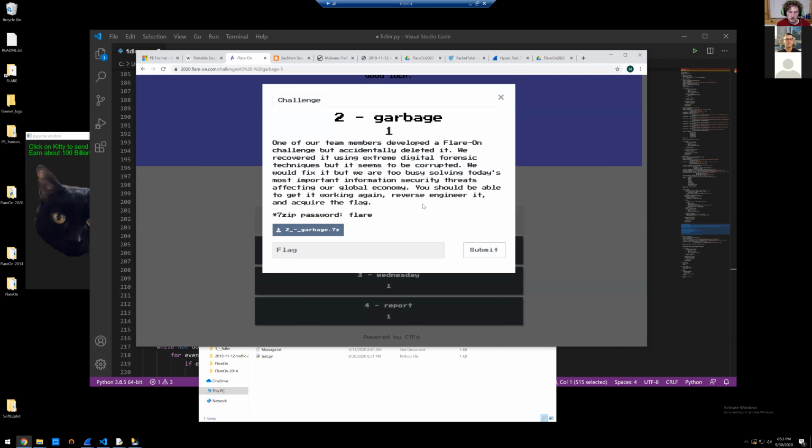But for the second challenge, if you can't read it, I'll read it out loud. One of our team members developed a FlareOn challenge, but accidentally deleted it. We recovered it using extreme digital forensic techniques, but it seems to be corrupted. We would fix it, but we are too busy solving today's most important information security threats affecting our global economy. You should be able to get it working again, reverse engineer it, and acquire the flag.